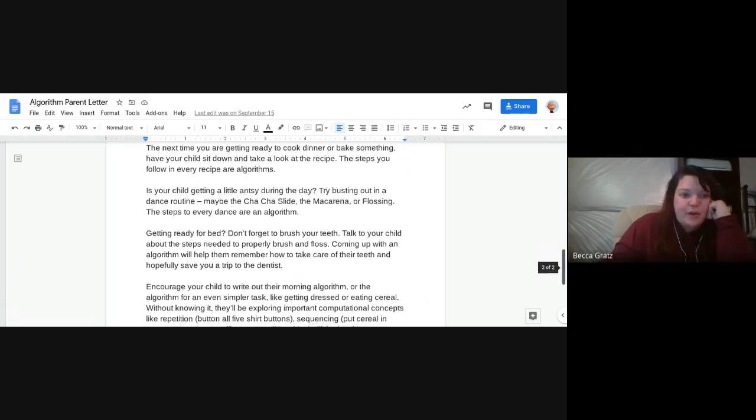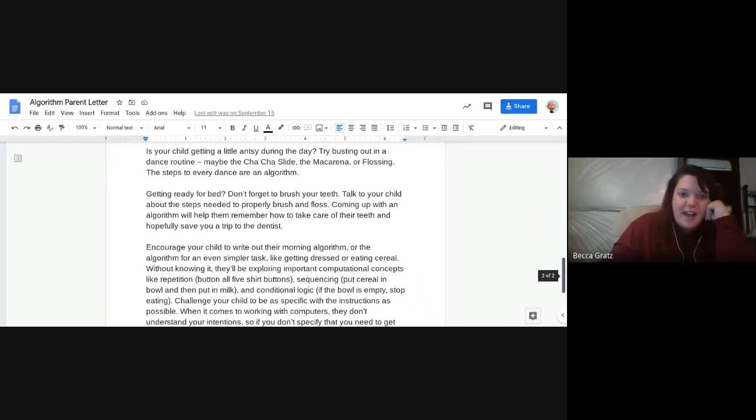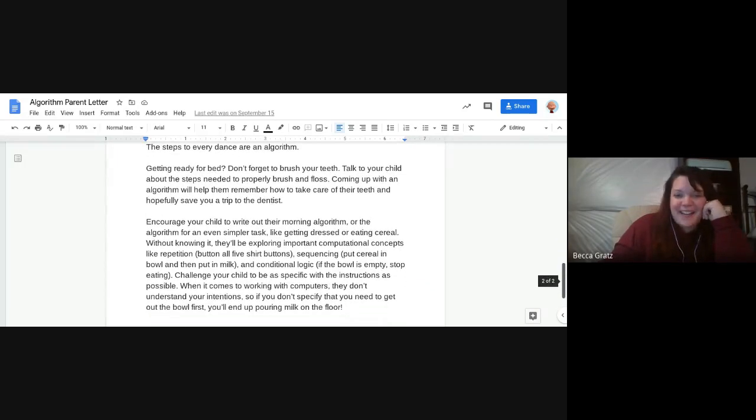Getting ready for bed. What is the algorithm to do that? How to do the Macarena. Let a parent teach their kid how to do the Macarena, because that is a timeless dance. If we're having trouble, like last week we talked about getting somewhere on time. Well, what's the algorithm that we need to follow to make sure we're out the door on time? So really just supporting parents' understanding and then allowing the child to be the teacher of the parent.